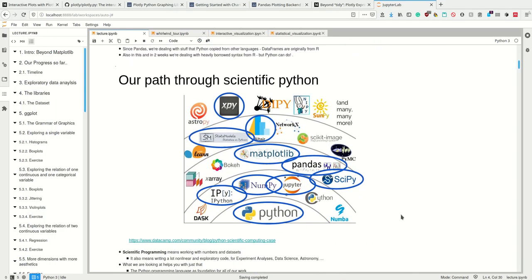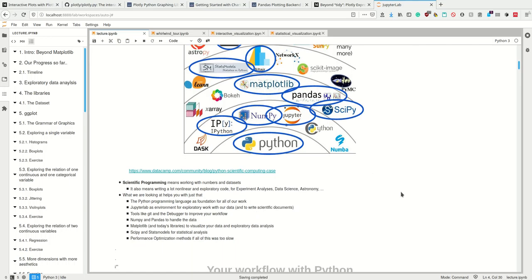So when looking again at our path through scientific Python, we started at the core with Python and Jupyter and tools like Git and the debugger. Then we went over to NumPy, Matplotlib and Pandas, and SciPy we're going to see next week. Statsmodels is the thing I just mentioned, with heavily borrowed syntax from R, and other libraries which are at a higher level in the hierarchy. So we started at the core, and we look at the tools that help you with scientific programming: working with a lot of nonlinear and exploratory code for experiment analysis, data science, even astronomy. Jake Vanderplas, whose tutorial and lectures we're using a lot of the time, is an astronomer, and he says Python is great. He is the core developer of Altair, the nicest visualization library there is in Python. So Python is good for all of this, and what we're looking at helps you with just that.